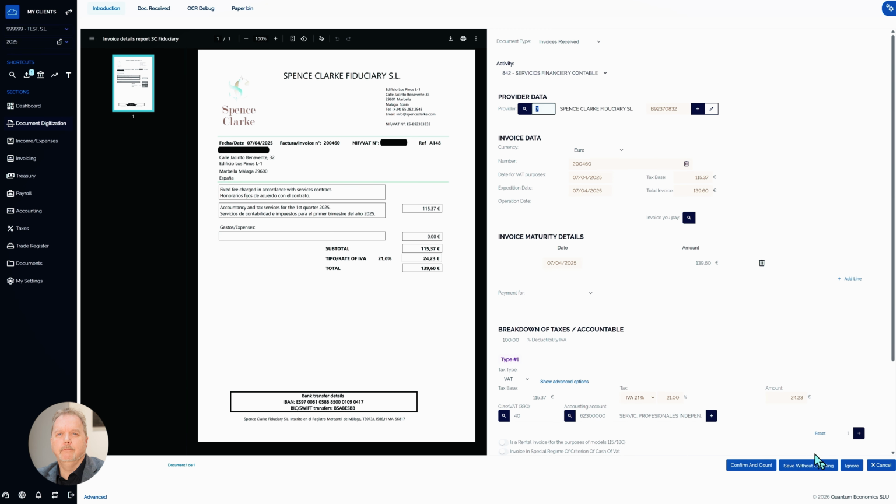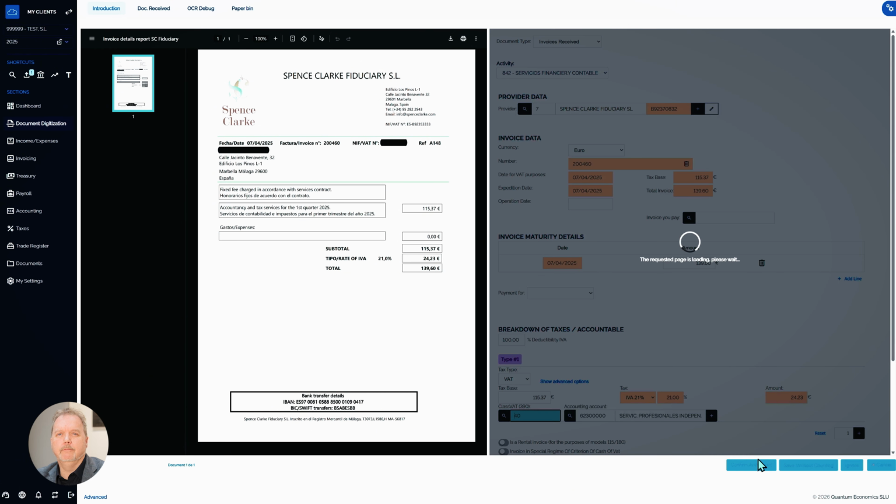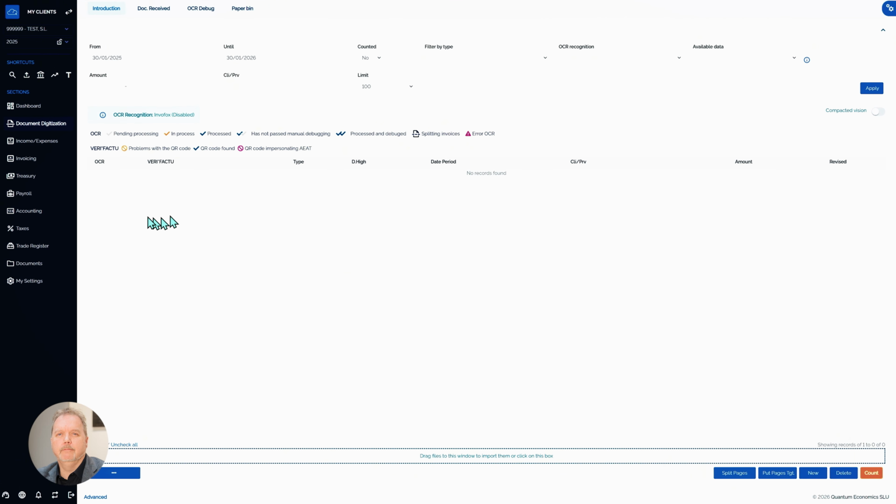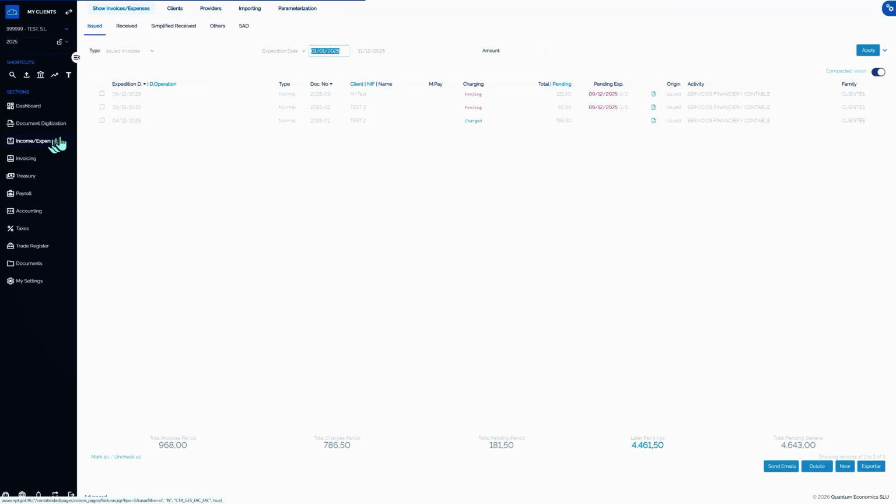When everything is confirmed, we click Confirm and Count. The invoice is then recorded so it can be included in the relevant tax returns. We can later review all posted invoices in the Income Expenses section.